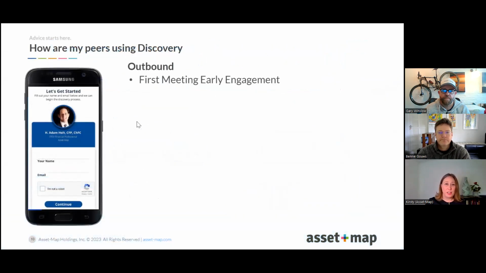So the first step, if we think about discovery, we've got the outbound link. And in here, this is the personalized link that we send to a client. If we're sending it to a particular client, we want to create a personal link for them. How that's used in practice is the first meeting, early engagement. We want to send that link to the client prior to that first meeting so that when we sit down with the clients in that initial session, we have an understanding already of who's important to them and the things that they've built up until now.